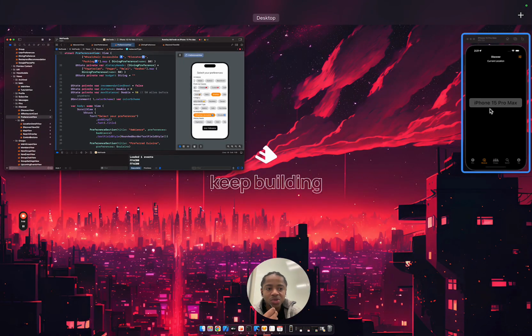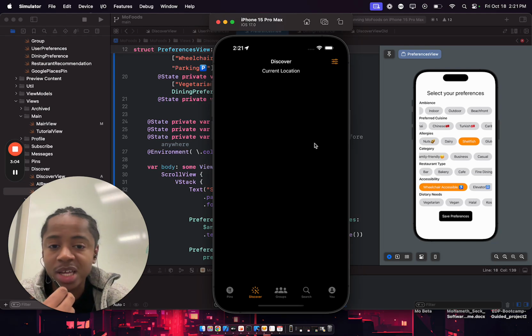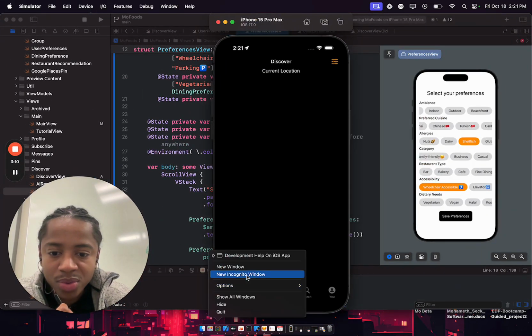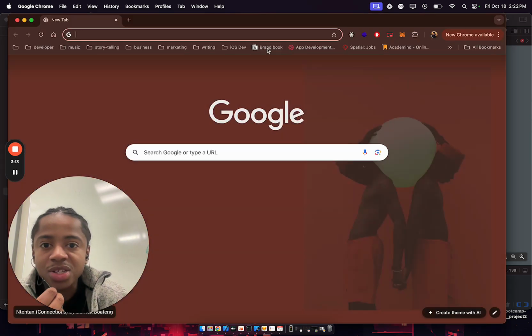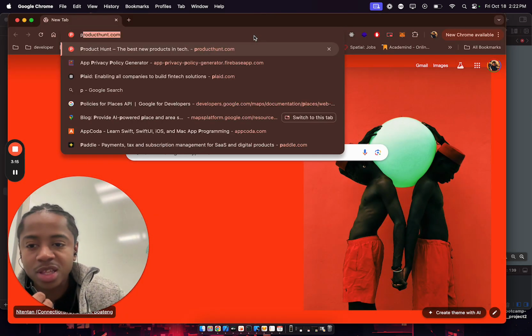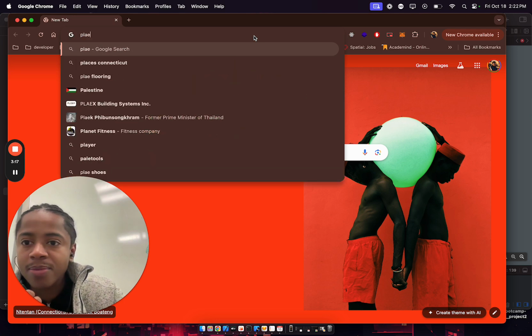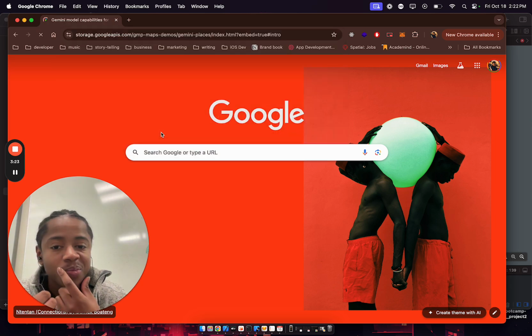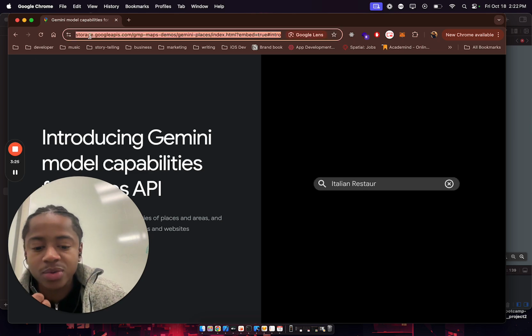This will be given to Gemini. I'll be using the Google Places API along with the Gemini API. So if I say Places, there should be an article here. Capabilities, this one right here. So to keep it short, nope, not that one.